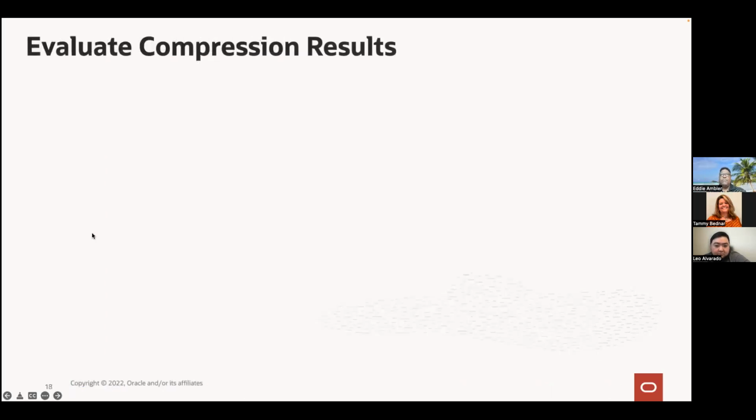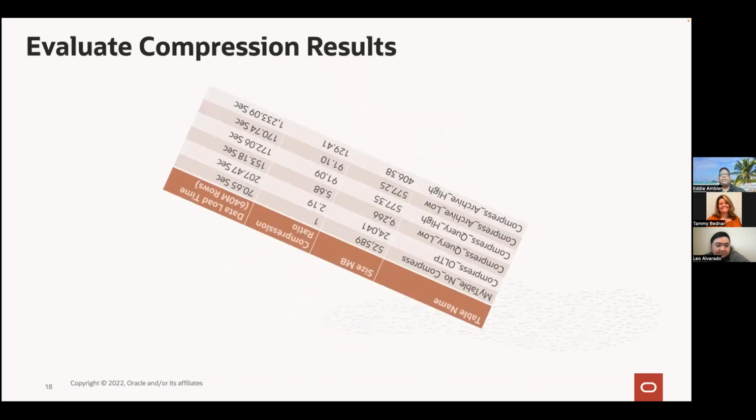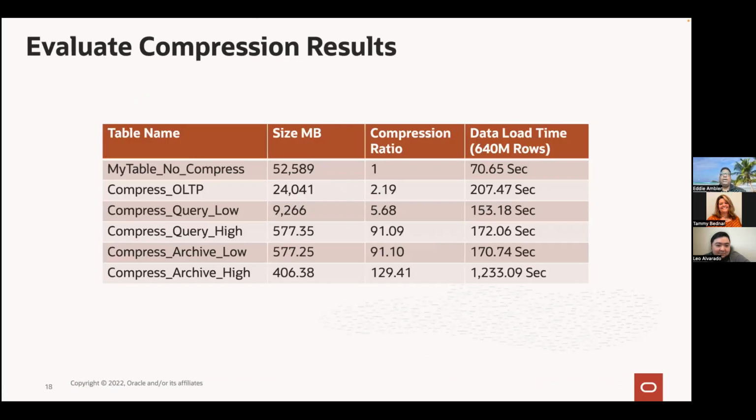All right, let's take a look at the compression results. So here in this table, you can see that we have outlined the tables that we used: the table that had no compression, and then our 5 flavors of tables that had various degrees of compression. You'll see that the size, which we looked at earlier, continues to decrease from the 50 gigs down to 400 megabytes with compress archive high. But then as you look at the column on the far right, you'll see the trade-off.